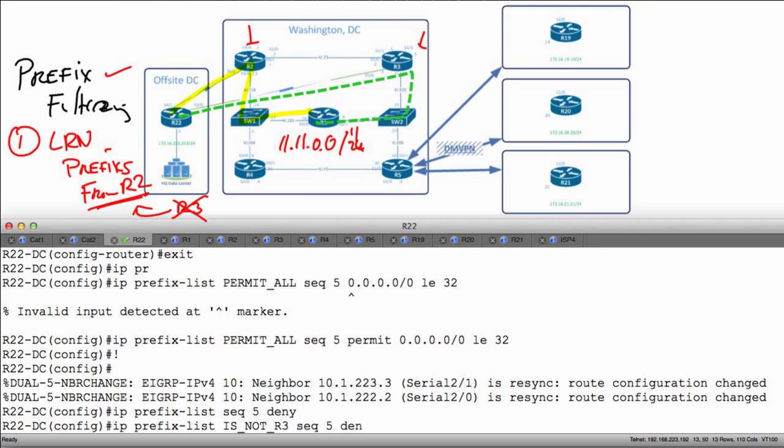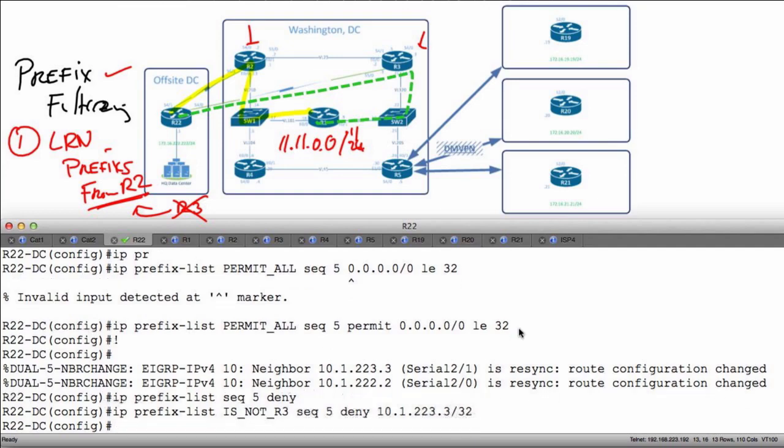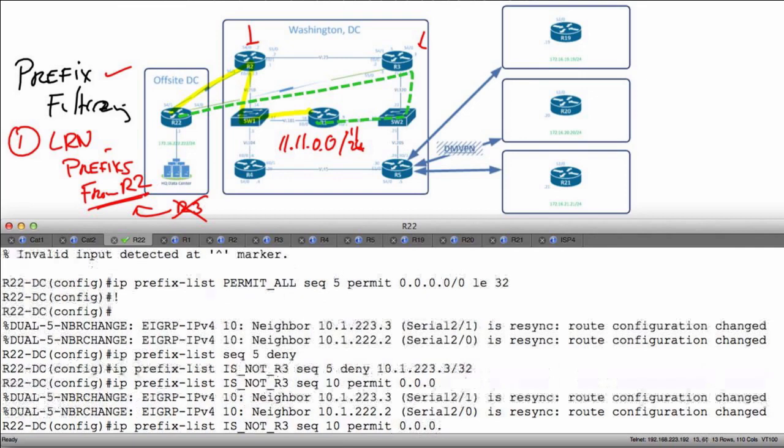And I'm going to say I want to deny anything coming from 10.1.23.3/32. Now that means I need to have an implicit permit for everything else. So I'm going to say sequence number 10 permit. And what am I going to permit? I'm going to permit everything again, just like we did before, 0.0.0.0/0 less than or equal to 32. It should be 0, sorry.